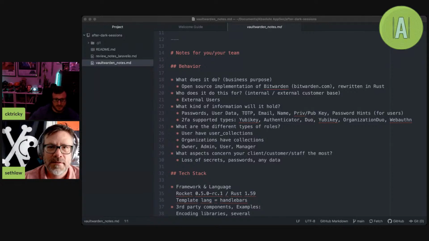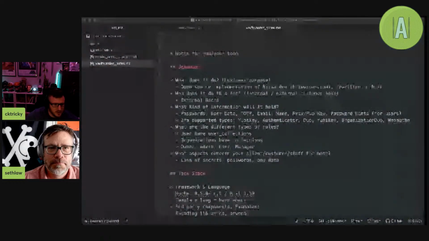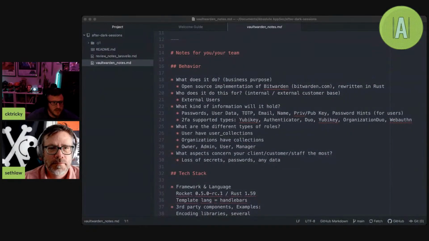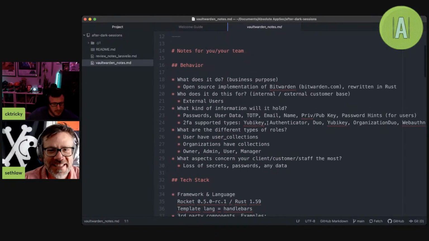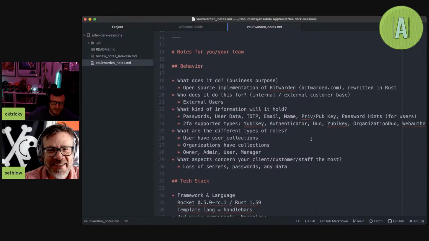But nonetheless, what are the different types of roles? Users have user collections. Organizations have collections. So collections are collections of data, and they can belong to either a user or an organization. And there are owner, admin, user, and manager roles. By the way, this is a good reason, Seth, why we should always take notes. If you have to pause on an assessment and come back to it, this is great.